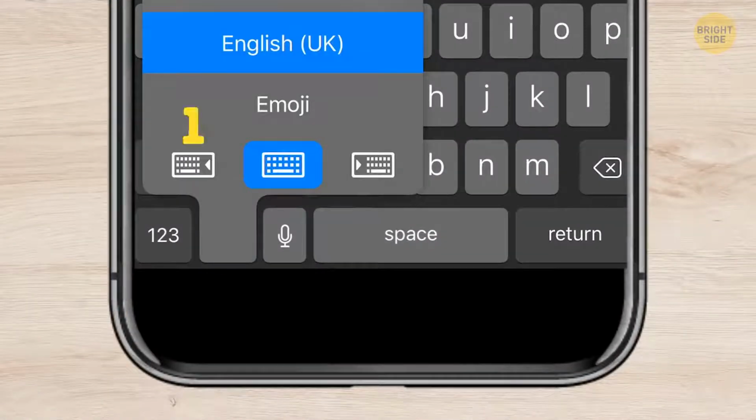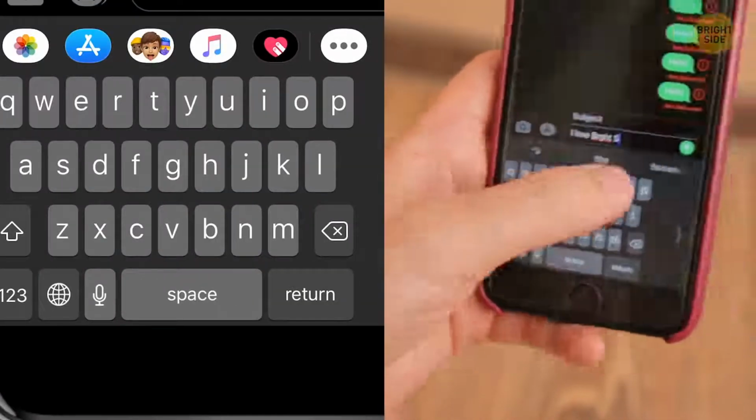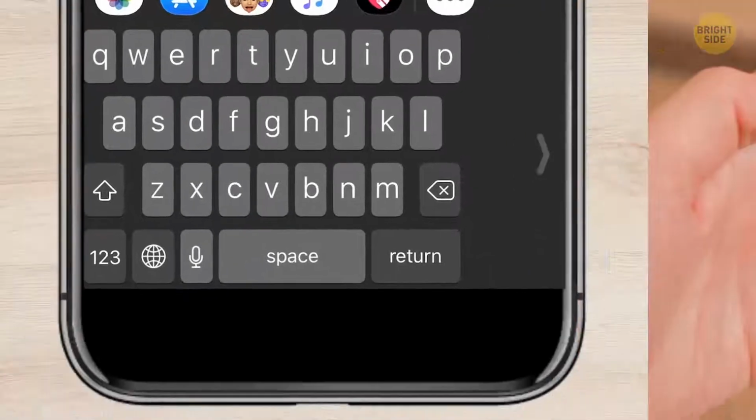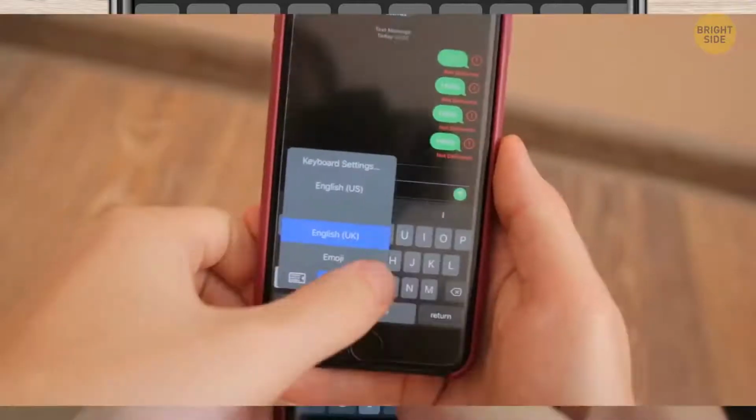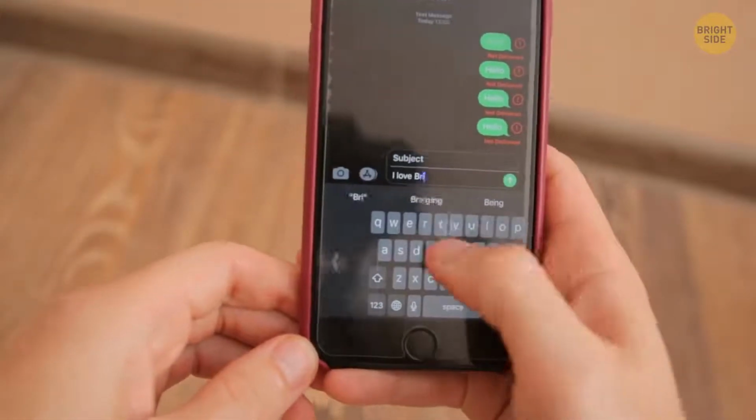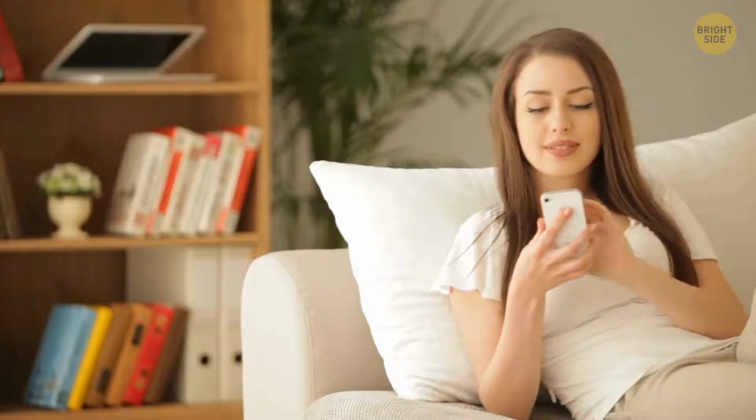You probably never noticed these 3 keyboards before, but in fact, the one on the left is used when you type holding your phone in the left hand only. The one in the middle is if you hold it with both hands, and the one on the right is if you type holding the phone in your right hand.